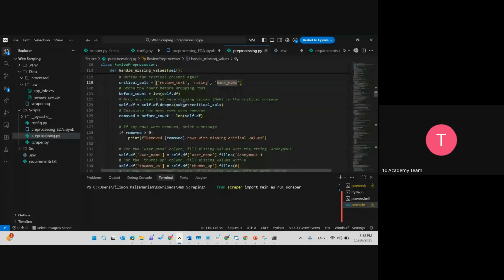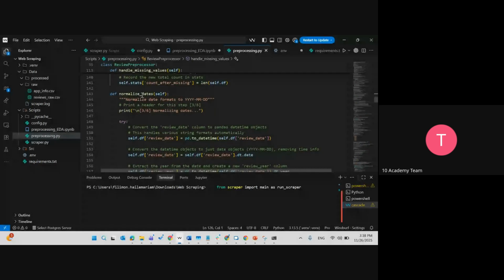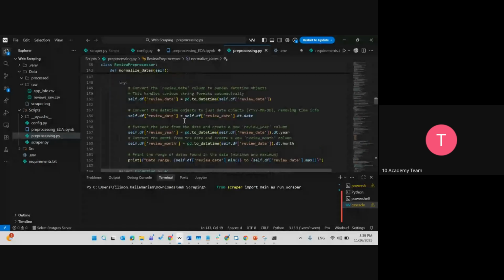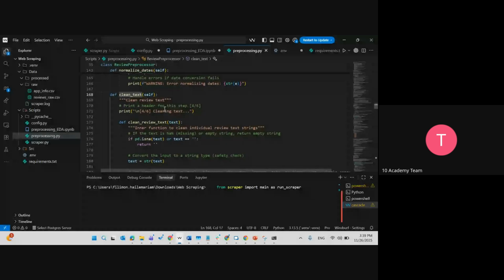Yes, and before count, drop any rows that have a missing value, like none in critical columns, since if you don't have the bank name or any comment on the review text, that data will be useless if there is no data in these three critical columns. So then it will normalize dates to align all the dates in the same format, then clean text, and so on.